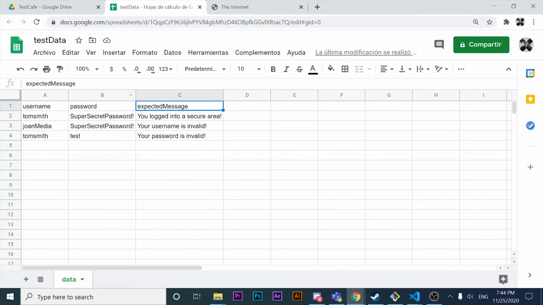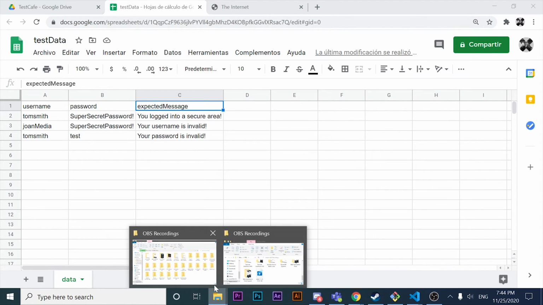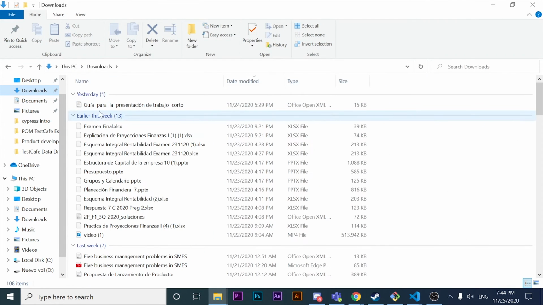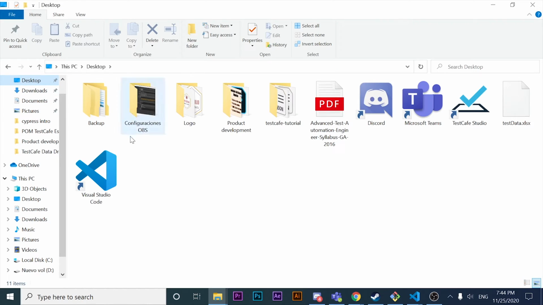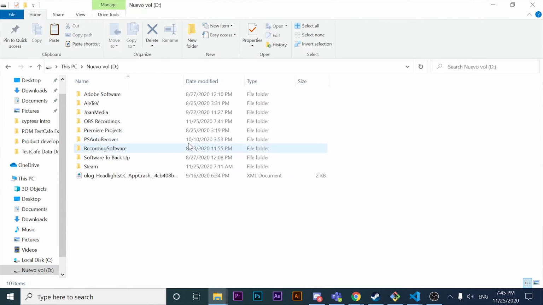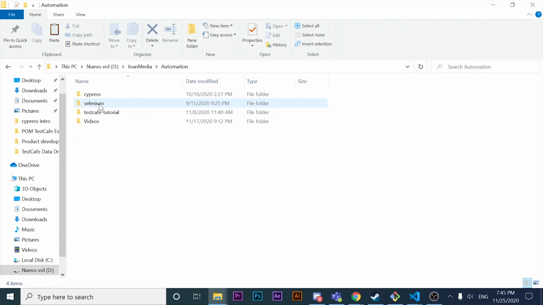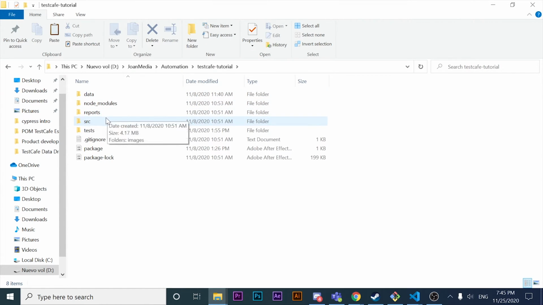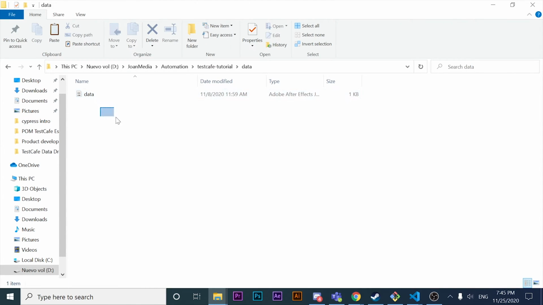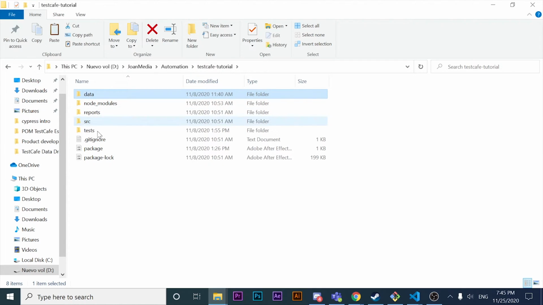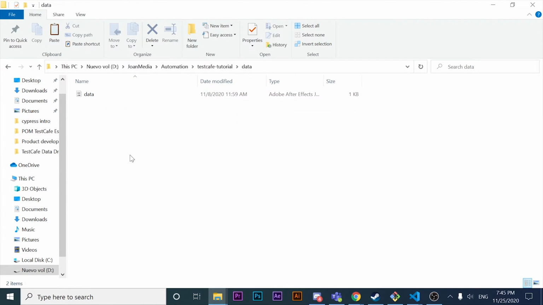I have just downloaded this test data on my desktop, and it is saved there. So I'm gonna copy the Excel file, which is testdata.xlsx, and I'm gonna look for the place where I have my project downloaded, and it is over here, TestCafe tutorial, and I'm gonna save that Excel file inside of the folder data. All right, inside of here.